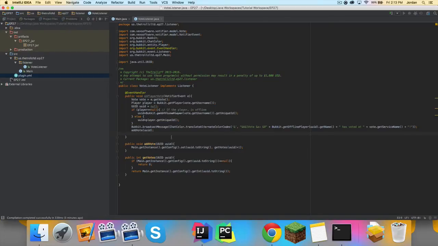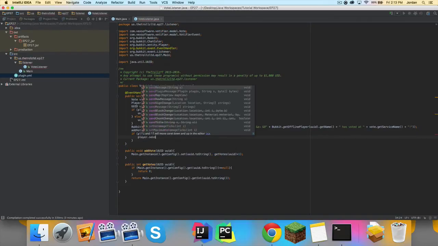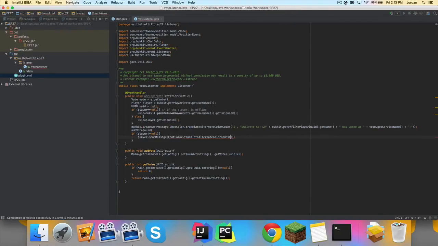Probably would have thrown some exceptions up here too, but I have no idea. But let's go ahead and say if player does not equal null, so if they are online, we're just going to go player.sendMessage, ChatColor.translate, and do all this fancy stuff here. We're going to get our vote prefix, and now we're going to say "Thank you for voting! You have voted," plus get votes UID times, and in parentheses, just to make sure that if it's 1, it won't look weird. You have voted that many times.